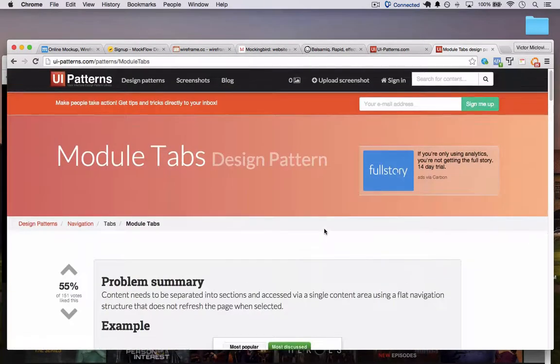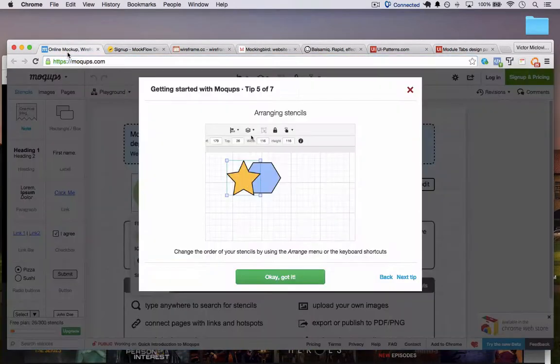And I hope you can use these patterns and several mockups to come up with something cool for your profile or your portfolio. Thank you.